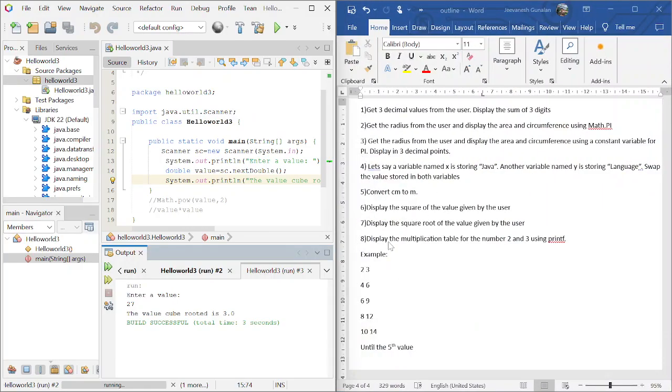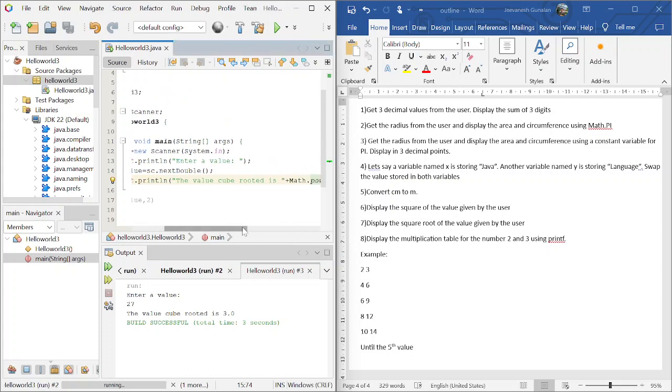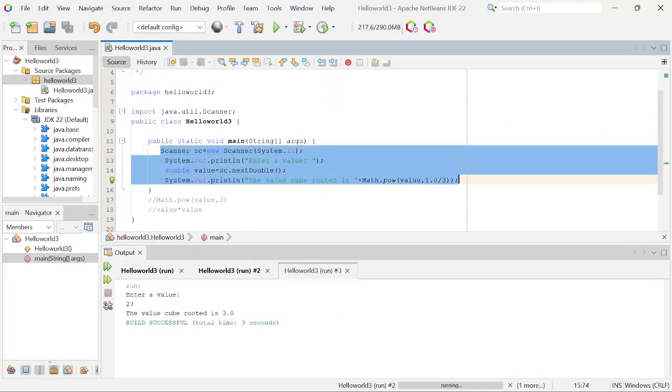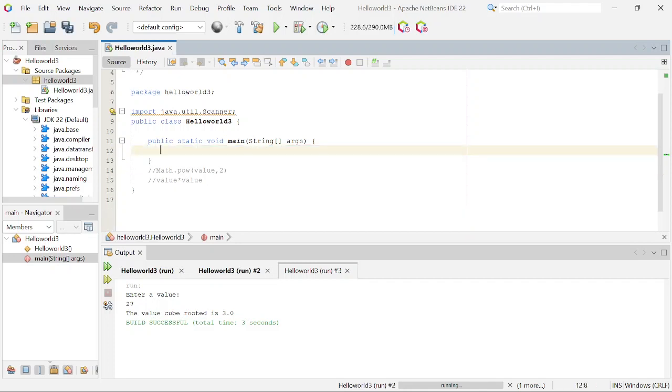Okay. Now display the multiplication table for the numbers 2 and 3 using printf. So basically I have to print the first 5 multiples, so 2, 4, 6, 8, 10 and 3, 6, 9, 12, 15, and I need to print them in a table. So let's see how to do that. It's a simple thing, still not a complex one.